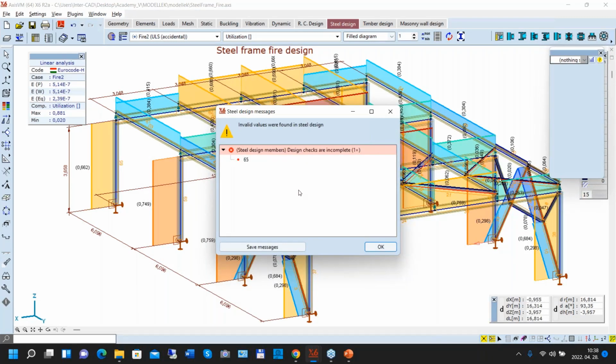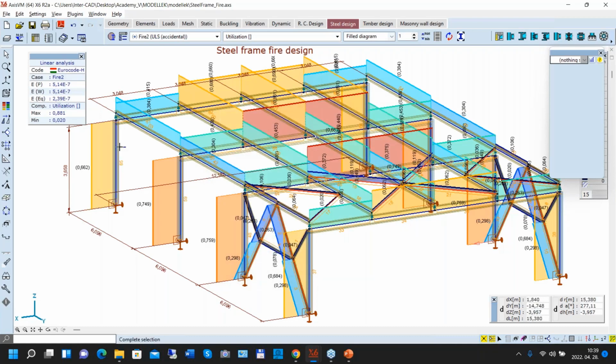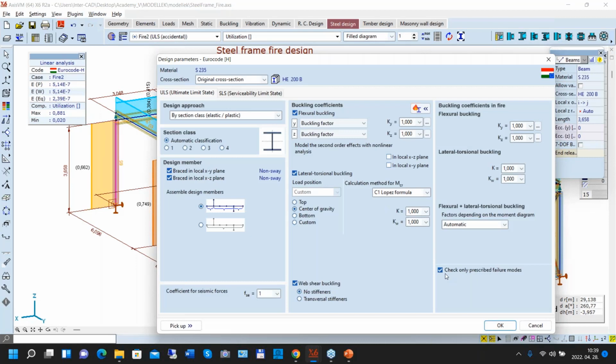I receive a warning that tells me design checks are incomplete, which means that not every possible design check was considered. I see this window, and it is important also. I see this window because this checkbox here is checked. The reason for this checkbox and the message is that Eurocode 3, Part 1, Chapter 2 does not cover all possible failure modes of a column. It has information only, not the full package of possible failures of an element.